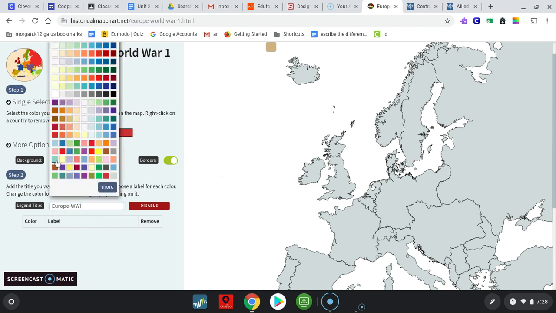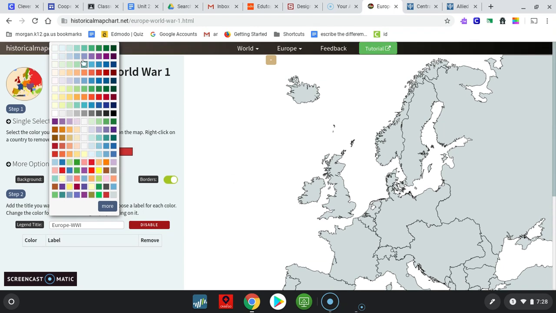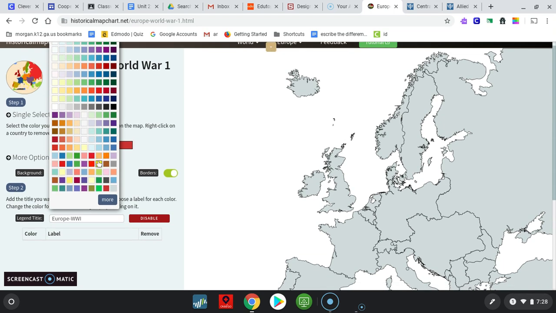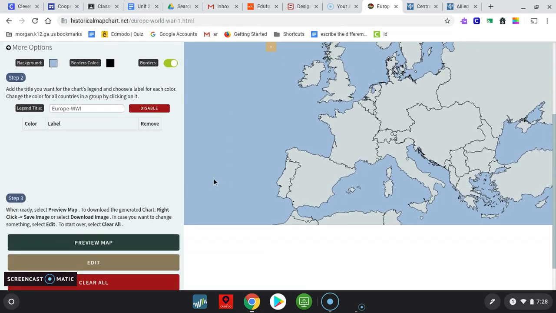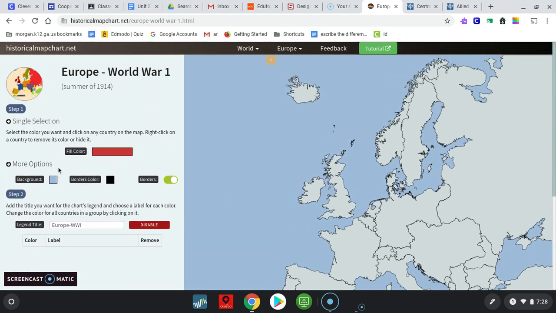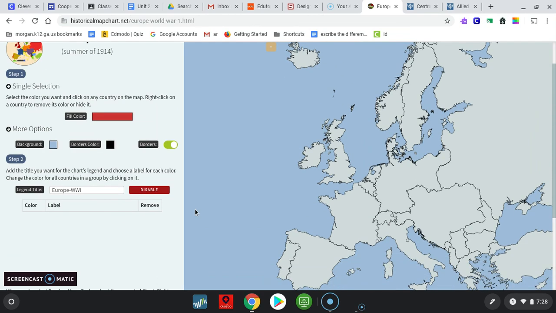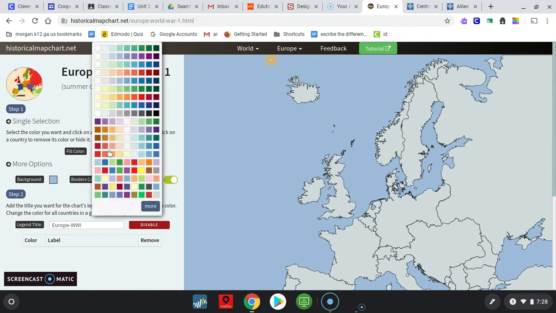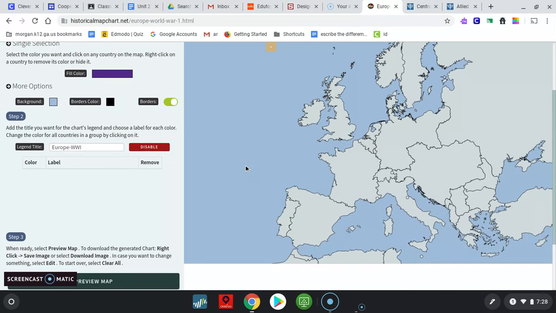All right, so the background, I want it to look more like water. That's good for me. That'll work. I've got my background, borders are on, so I'm going to start labeling countries. Don't know that I want to use red. I'm going to use this one. So I'm going to label the French Republic. That is what it is called on the map.